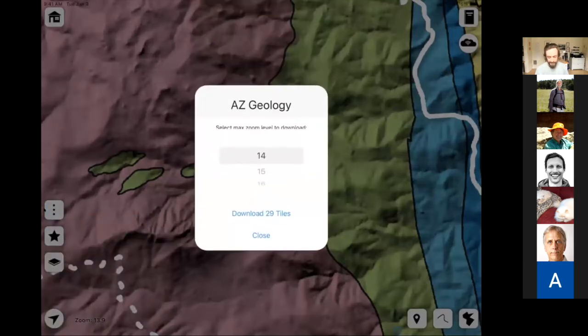And then it says select map max zoom level to download. So in general, often zoom 18, 19 is the max. I've seen higher than that. It depends where you are. If I were to click zoom 19, you see that in this area, there would be 5,608 tiles, which takes a while. So for the purpose of the example, I'll just do zoom 14, download 29 tiles. And I click download 29 tiles. It gathers that, it installs it, and it's done.